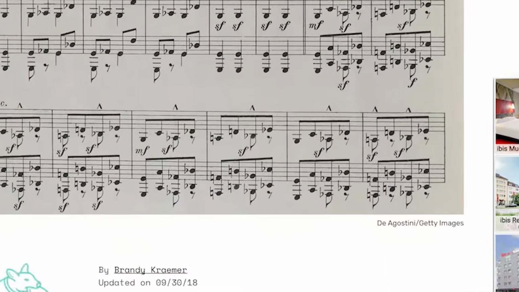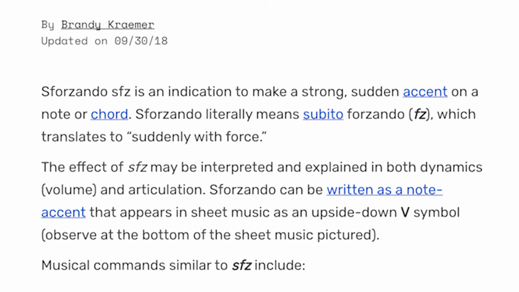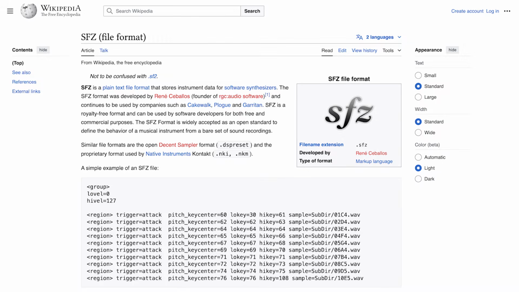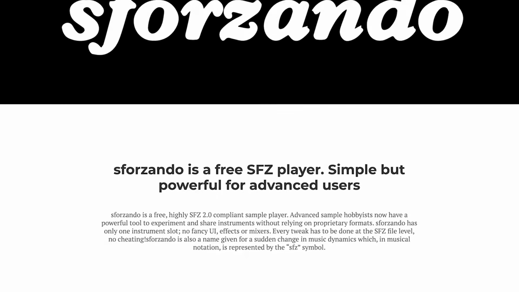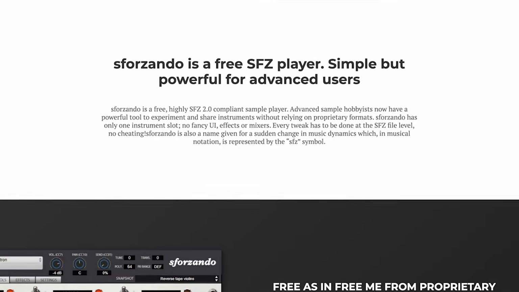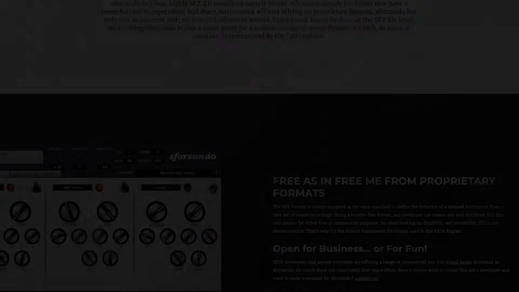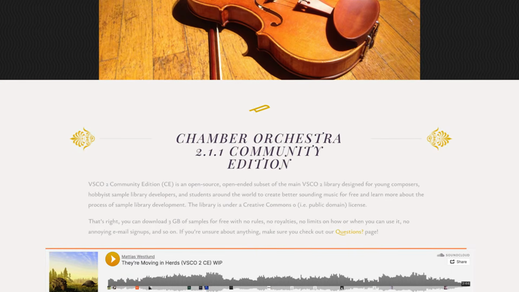Now let's talk about the three letters SFZ. Sforzando, sfz, is an indication to make a strong, sudden accent on a note or chord. Sforzando literally means subito forzando, fz, which translates to suddenly with force. But the SFZ format is also a file format that defines how a collection of samples is arranged for performance. And for SFZ files you need a player and sounds. Here I can recommend the free Sforzando player and the Versilian Studios Chamber Orchestra Community Edition.